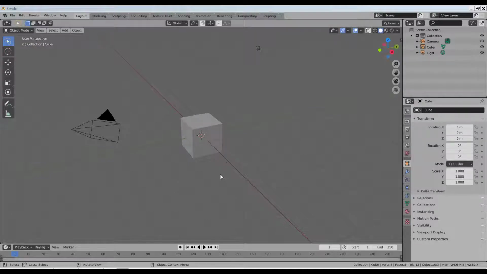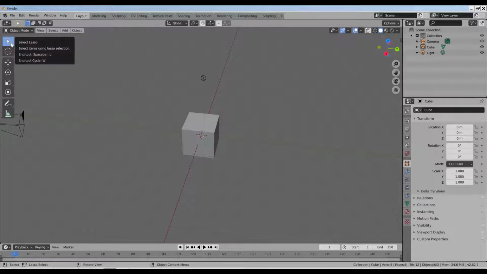Let's talk a little bit about selection, right? So basically, if you look on the left-hand side, this is like a tool panel. I think you have something similar in Maya. So if we look at the top item, it's just to select the individual item.